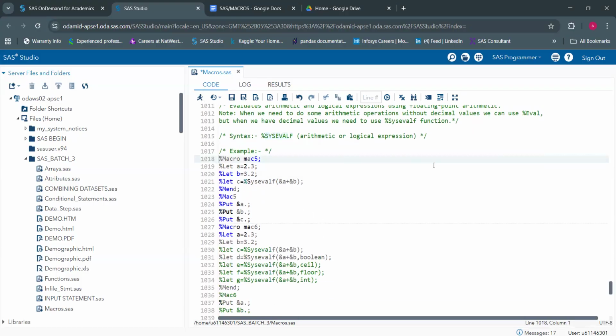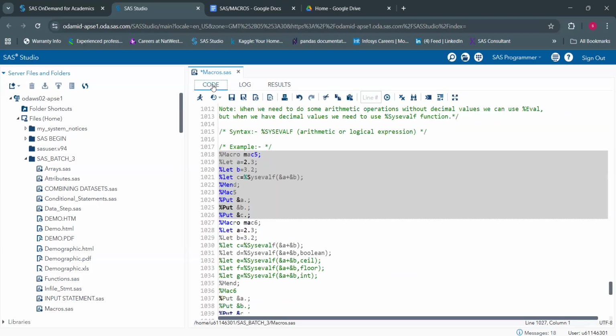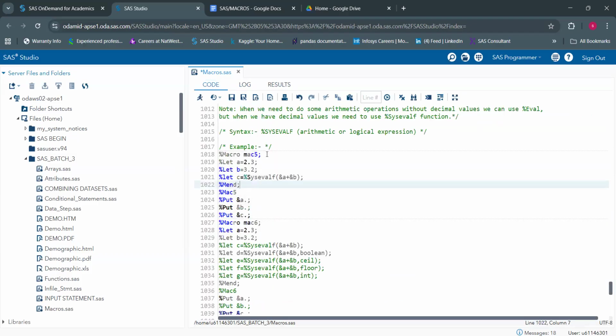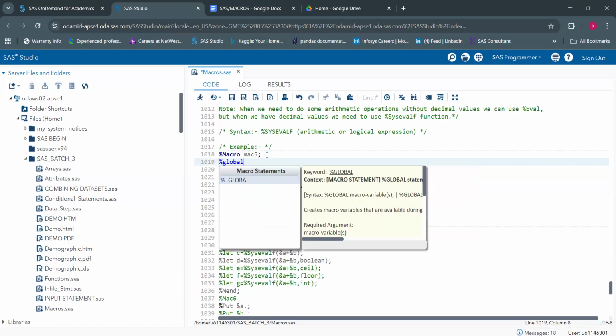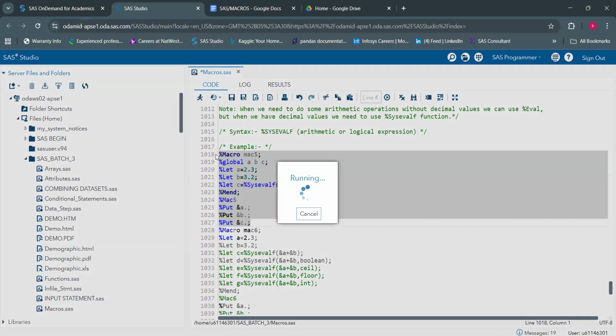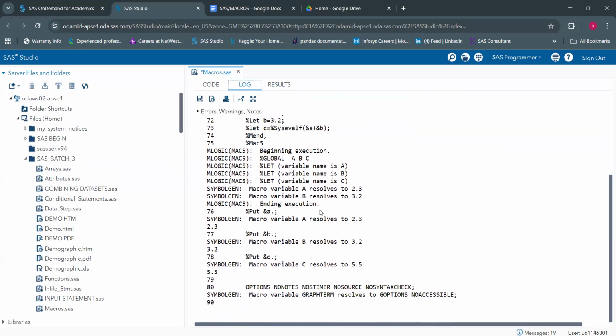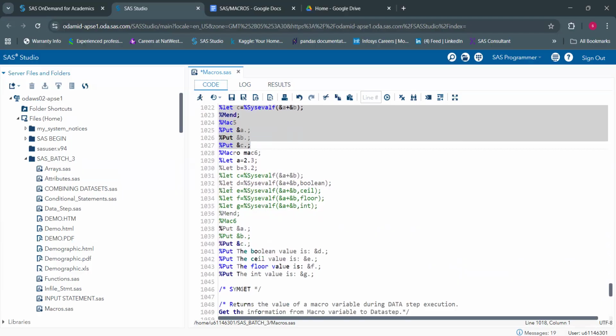For example, we have a equal 2.3, b equal 3.2, %sysevalf a plus b. So what do we get? 2.3 plus 3.2 is 5.5. Right, ma'am?